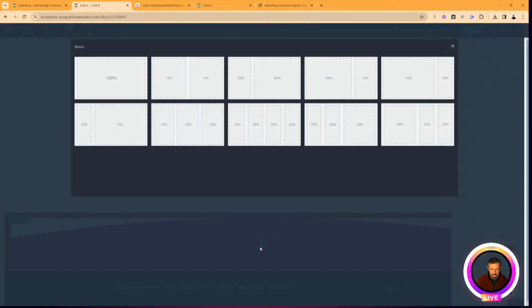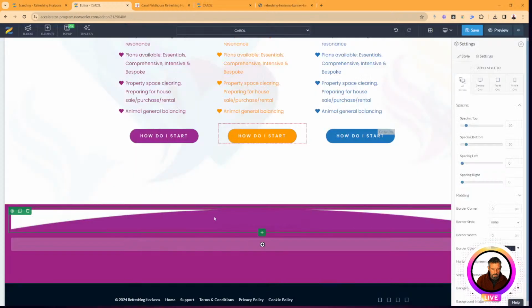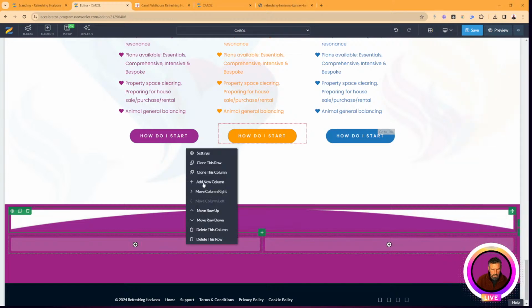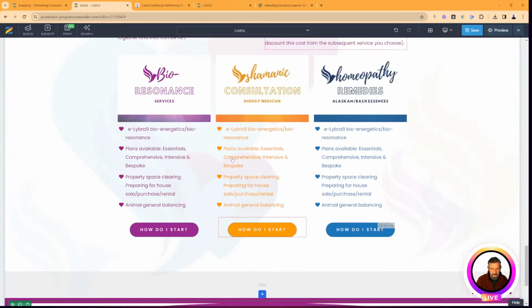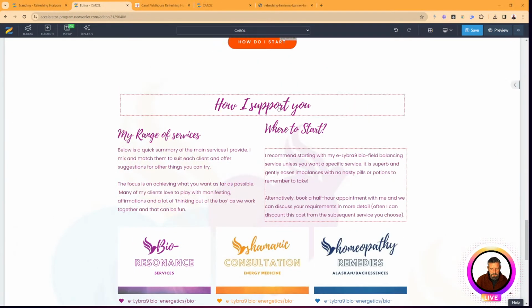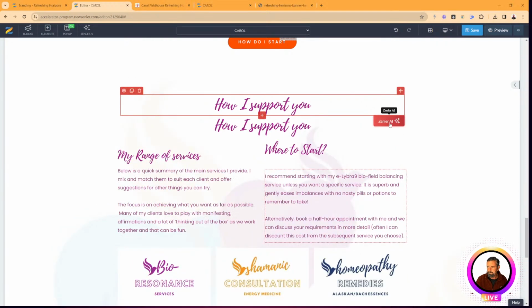So I'm going to drop the text in here. I'm going to add a new row, but in that row, I'm going to put 3 columns. So I'm going to add a column, and I'm going to add another column. And then I'm going to put my text in there that we've got here. So I'm going to choose a bit of this text, duplicate it, and bring it down here somewhere.